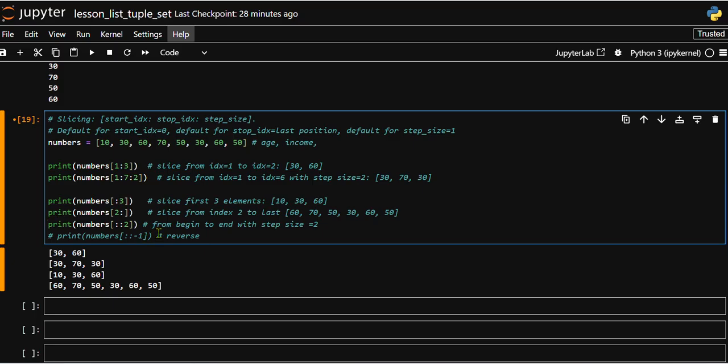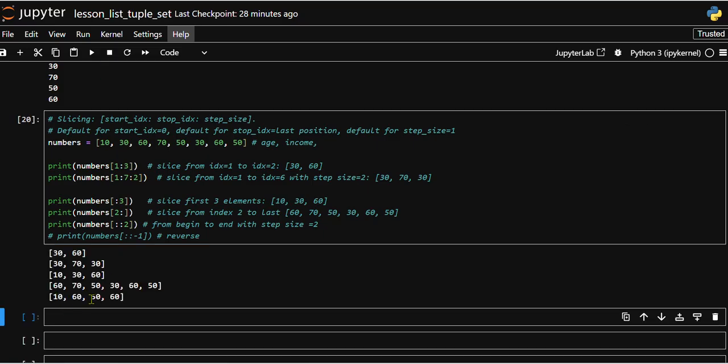Now you want to begin from the beginning all the way to the end. I'm not specifying this. I'm not specifying this. So my start index is 0. My stop index is the last position. And my step size, in this case, I'm not using the default. I'm actually using 2 right here. So it's going to print from the beginning all the way up to the end with step size 2. And there you go. 10, 60, 50, 60. So it prints out 10. The next one it prints out is 60. Remember, step size 2, 50, then step size 2, and then 60. It prints out each one of them.